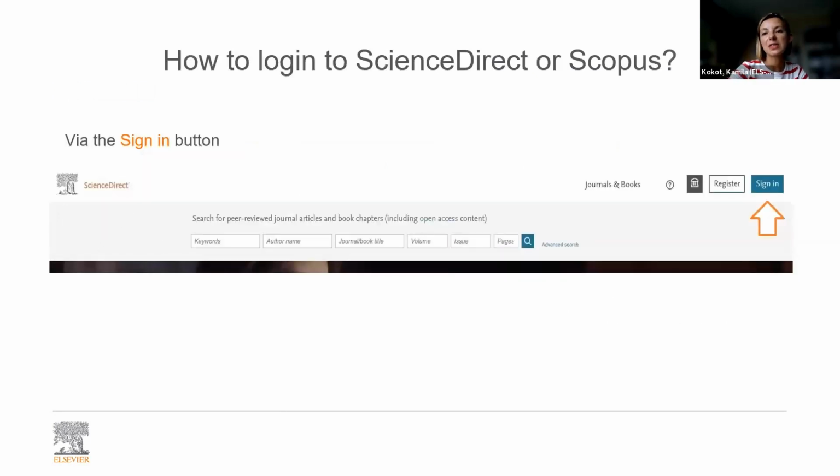And how to log in to ScienceDirect or Scopus. Every time when you visit ScienceDirect or Scopus, please choose the Sign In button. It's also on the right top corner next to the registration button.